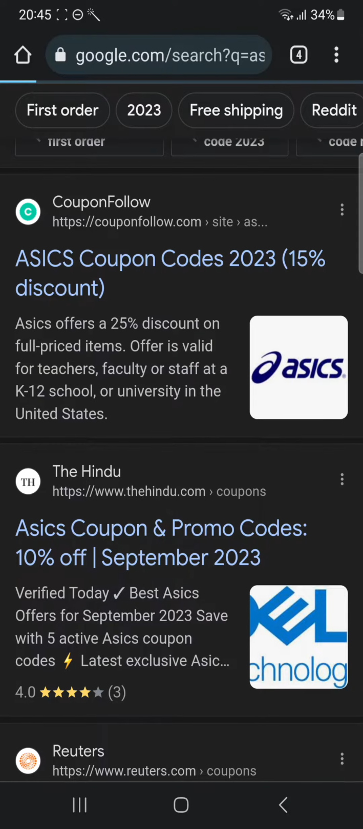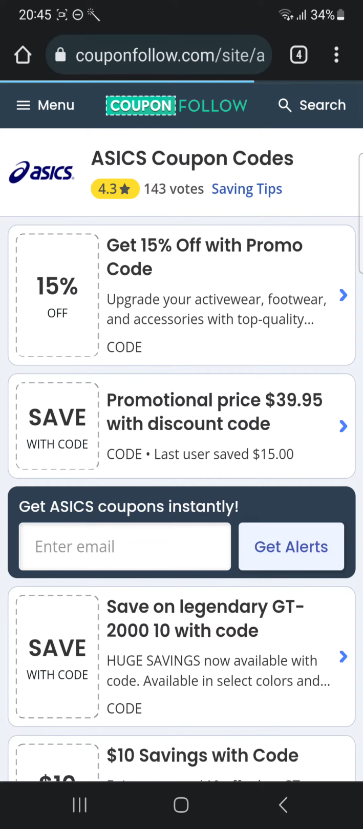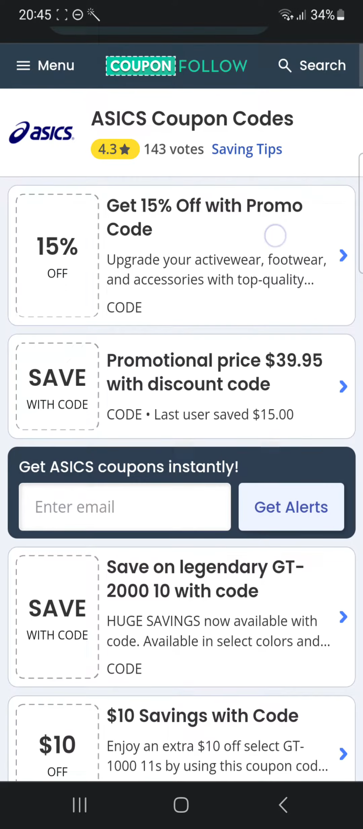You're gonna click on it, and wait for the web page to load. I'm gonna give it some time. Alright, so once the web page is loaded, you can see the Asics coupon code logo right there, and then you're gonna see many coupon codes here.